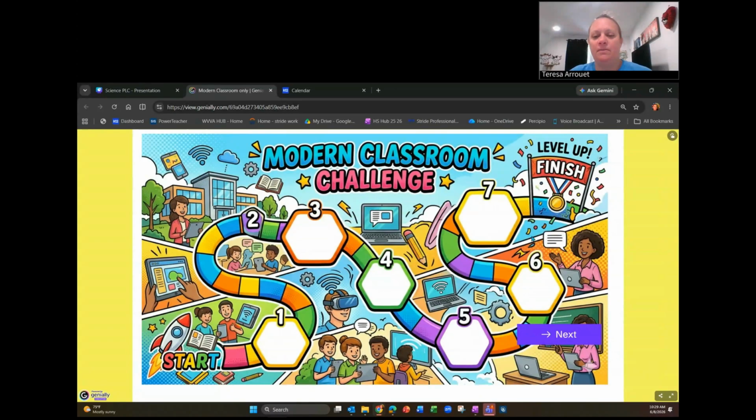I actually use Gemini. How many of you have used Gemini before? That's my favorite graphics AI program to use, because it makes really good, really colorful graphics. If you use ChatGPT, it doesn't quite do as good a job. So I would just put a prompt in and say, I need you to make me a game board that's based on this subject area, and I need 5 blank spaces in it or 10 blank spaces in it. And so this is what it would give me.